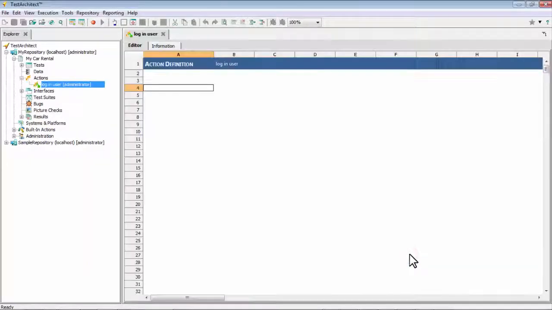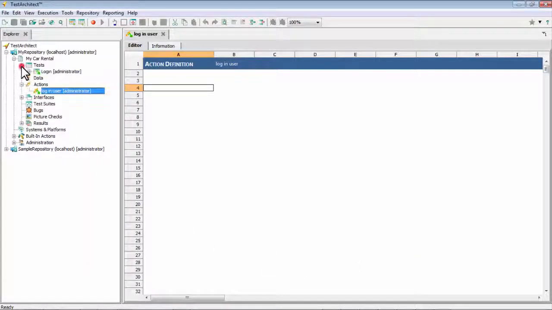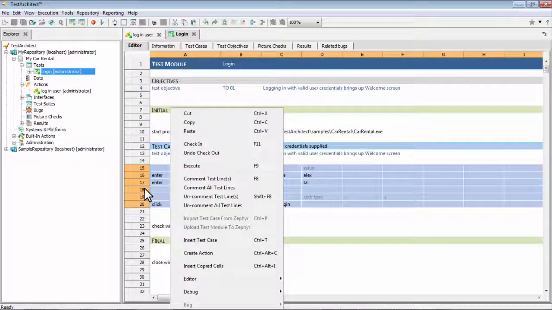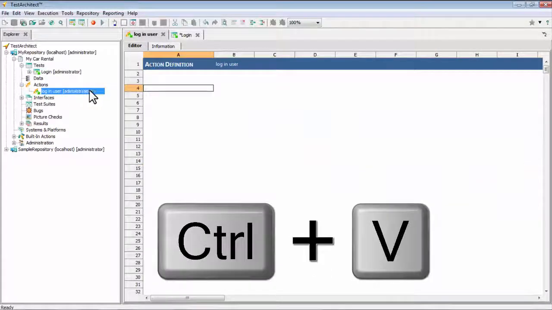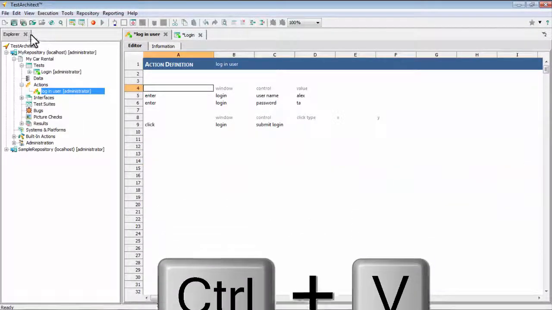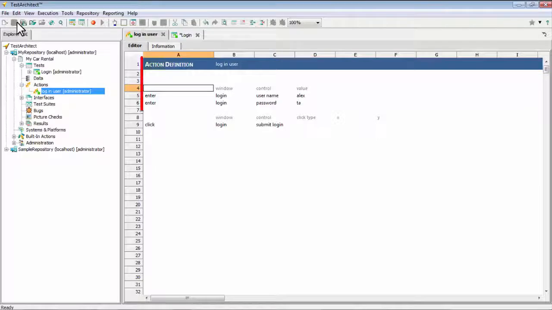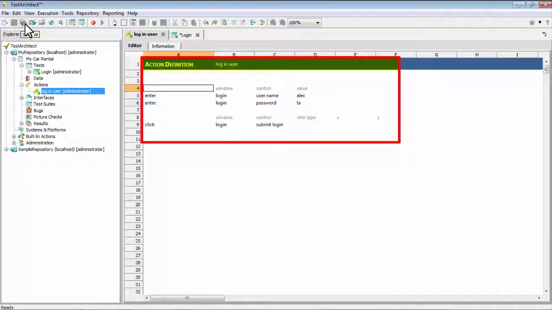We've already written the lines necessary for our action, so let's grab them from the test case. Go to the Login Test module, select the two Enter and one Click action lines, being sure to include all the argument headers, and cut them. Back in the action, paste the action lines from the clipboard and save the file. And we now have a user-defined action.